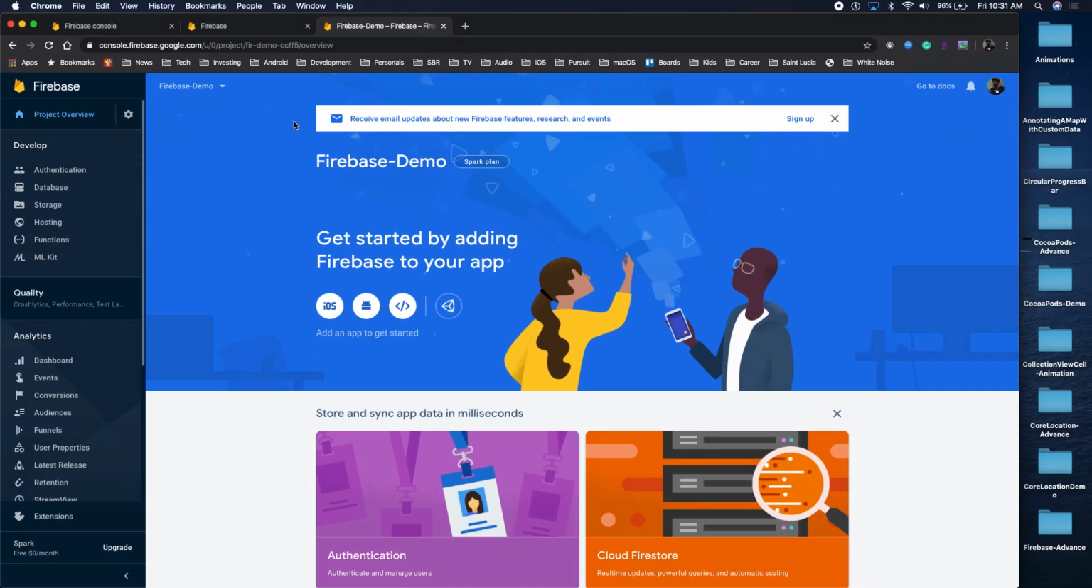Awesome. So at this point, we now need to go create a platform-specific app. There's iOS, there's Android. We're dealing with iOS. So we'll click on the iOS button. Do we all see the iOS button here, where it says get started by adding Firebase to your app?